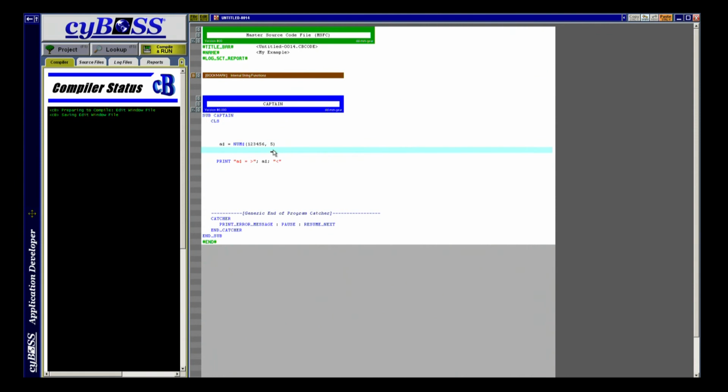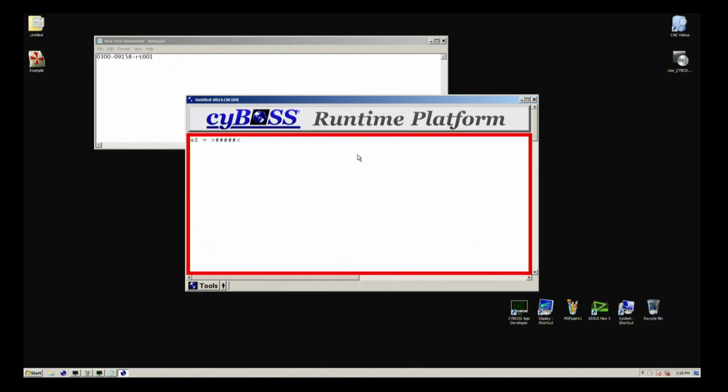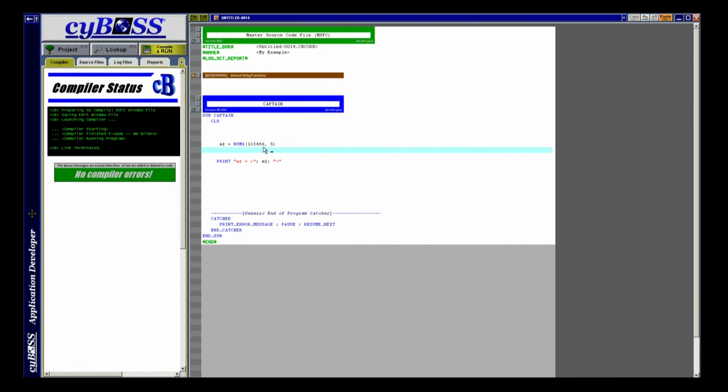What's interesting is, let's see what happens if the string isn't big enough to hold it. Here we have a 6-digit number, and we're only going to give it 5 characters. And you're going to see what happens. It generates 5 pound signs. That's a visual indicator that there's an overflow, that the number won't fit in the field size. Okay, so that's num string.